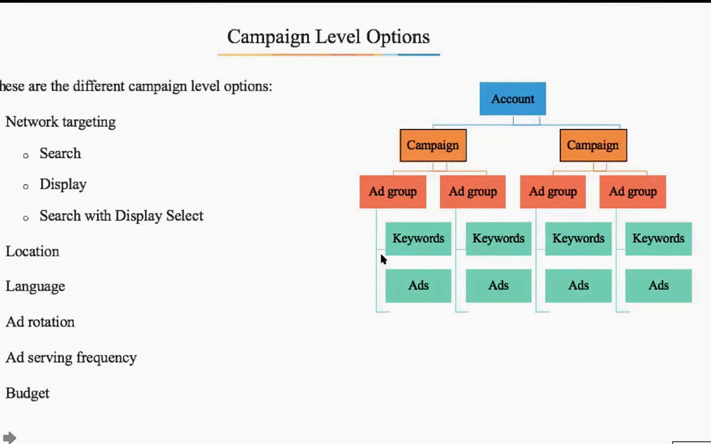And then we have the campaign level settings, guys. The campaign level settings are much wider. They are there for all the different networks, whether it's a shopping network or a search network or a display network and so forth, right? We'll be focusing on the display network, but the majority of things are common amongst all the networks in terms of the campaign settings.